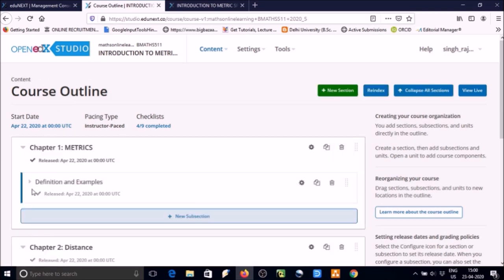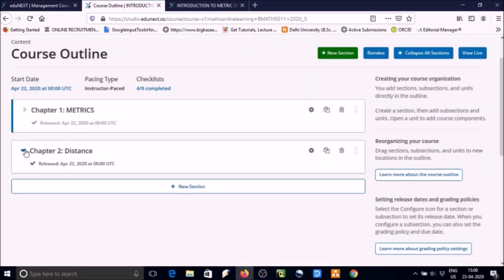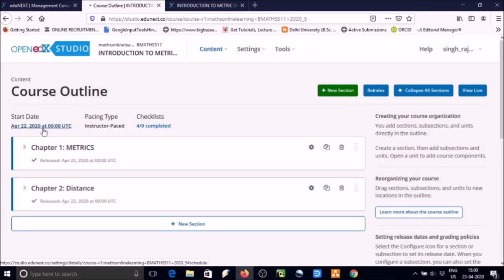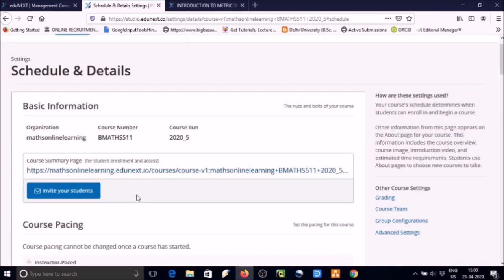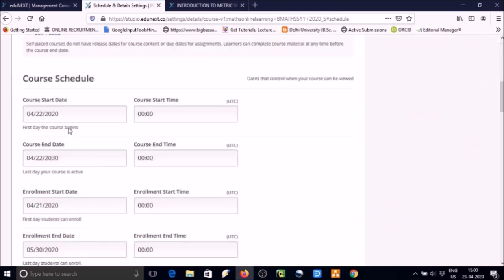We can see there are some chapters appearing, chapter 1 and chapter 2, and then go to the link just below the start date. Once we click there, we will be redirected to another page. We see that every setting is there already, the course start date, start timing and all.